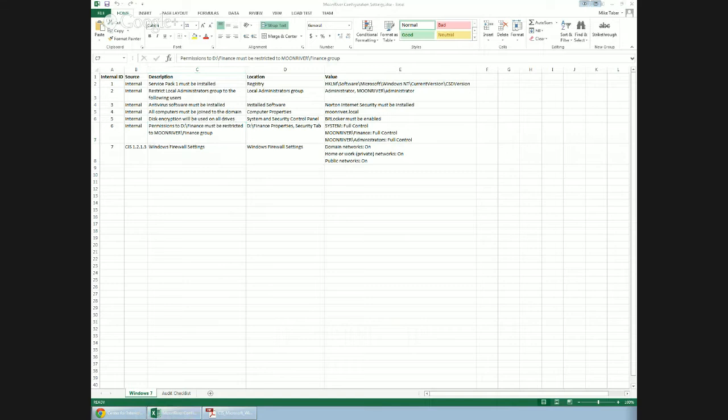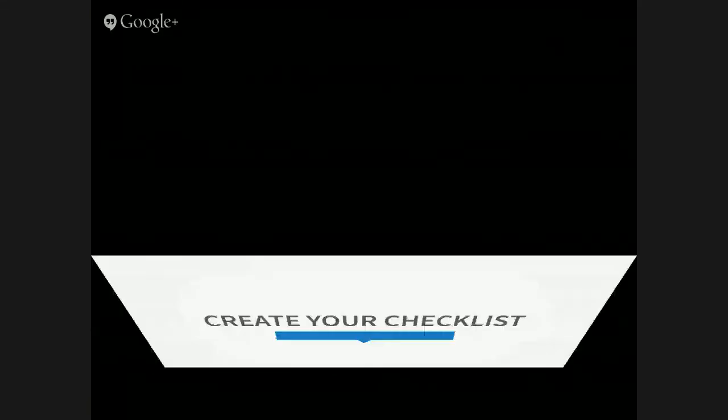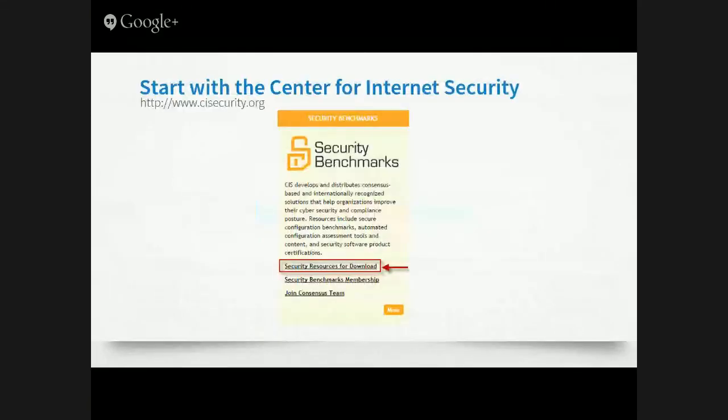So with that said, let's take a look at what happens once you've decided to go with something like the Center for Internet Security. How do you actually go out and get that 400-page document so you can take a look at what's inside? Again, this is all about doing the research to figure out what's going to be important in your environment. So if you go out to the Center for Internet Security website, you'll see something very similar to this. You'll see where it says Security Benchmarks in orange. You just go down where it says Security Resources for download. Once you find that, you click on that.